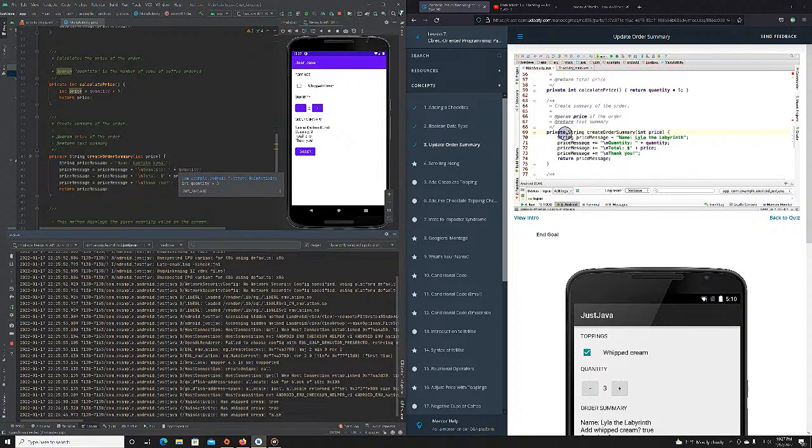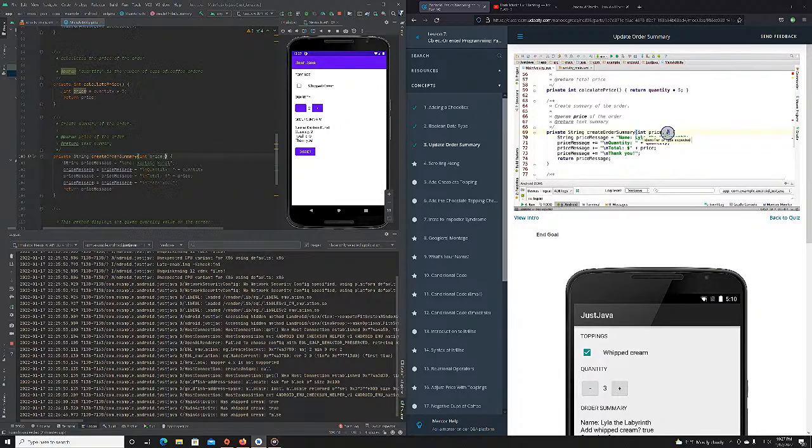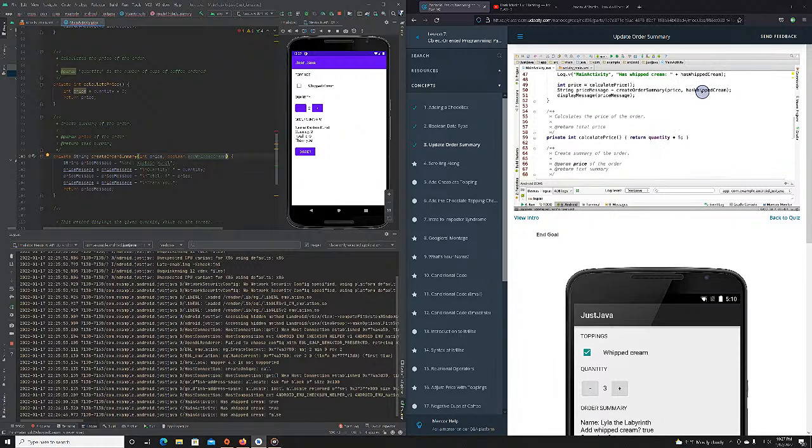Now I need to modify the method signature of the create order summary method. Instead of taking in one input parameter, it needs to take in two. So I'm going to add a comma and then specify the second parameter. The data type should be a Boolean, and I'm going to call it add whipped cream. You can call the input parameter whatever name you want, but I just want to show you that this name does not have to match this name here.